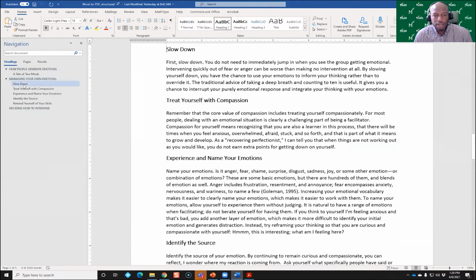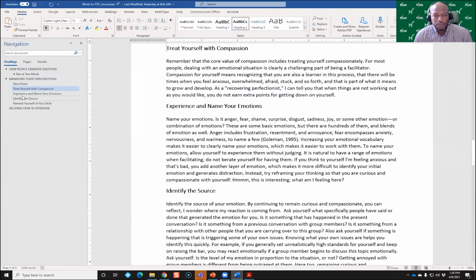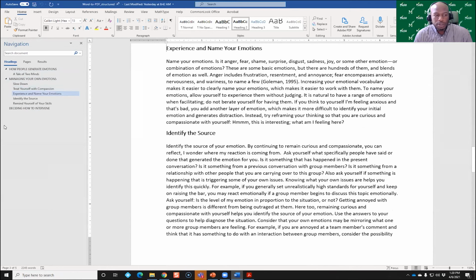So if I click slow down, treat yourself with compassion, experience and name your emotions, this is a much more user-friendly document for everyone. All right. This underlying structure that you use with styles actually works because screen reading tools will pull these styles out and use it basically as a navigation feature for the document.